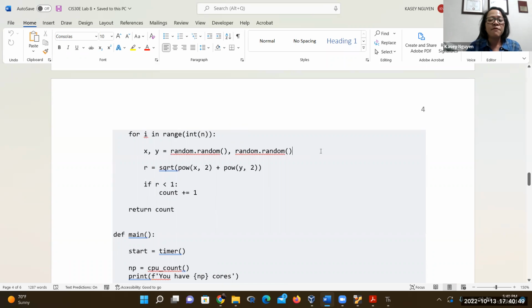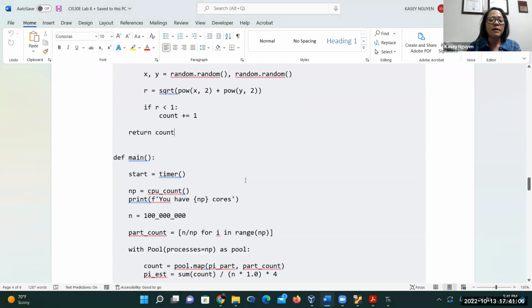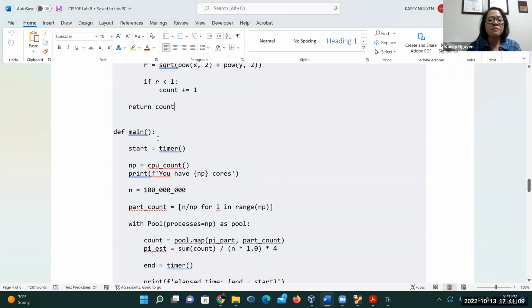We would have random for X and Y inside the for range. Then we would compute R, which is the square root of X squared plus Y squared. And the if statement for R is less than 1. We will return the count. Then in the main, this is where we would add in the multiprocessor pool. So first thing, we're going to start the clock.